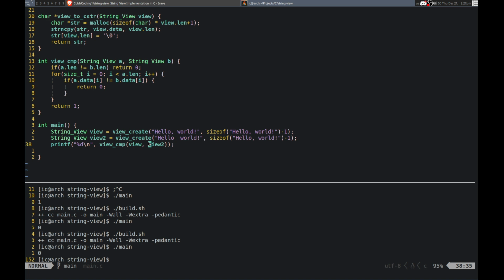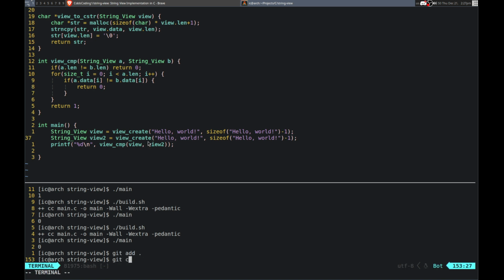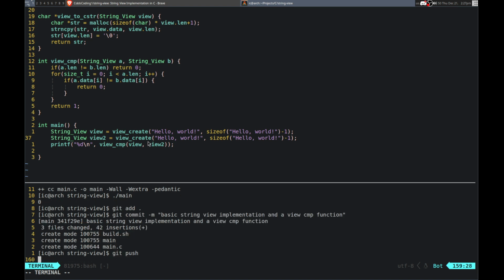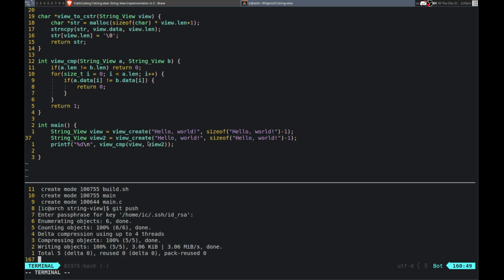So I think I can do that. I'm going to make the changes quickly: basic string view implementation and a view compare. And then I will keep working on it, of course. So there's some other things.